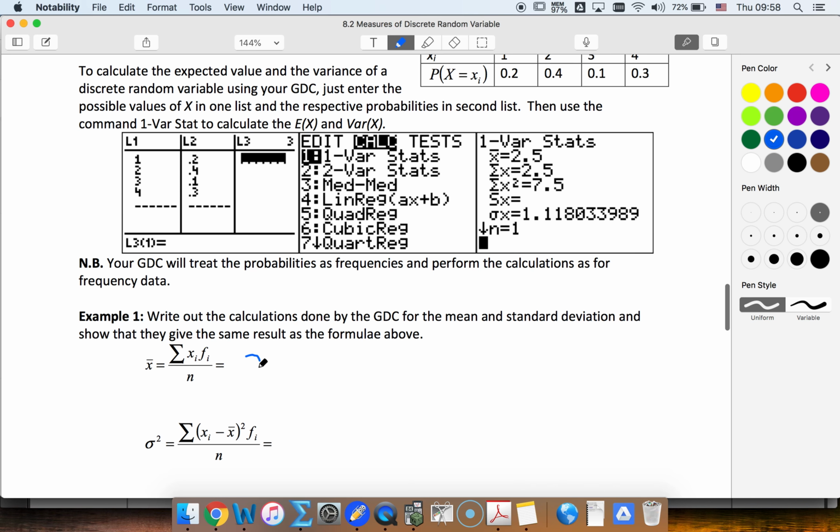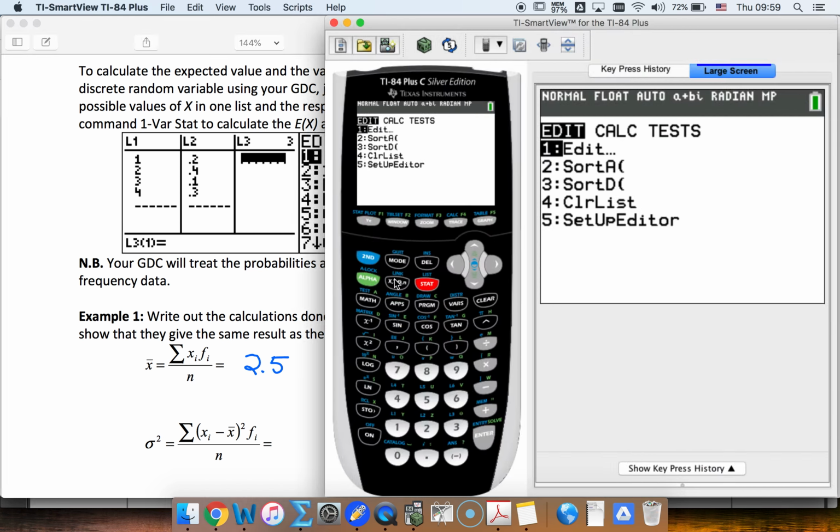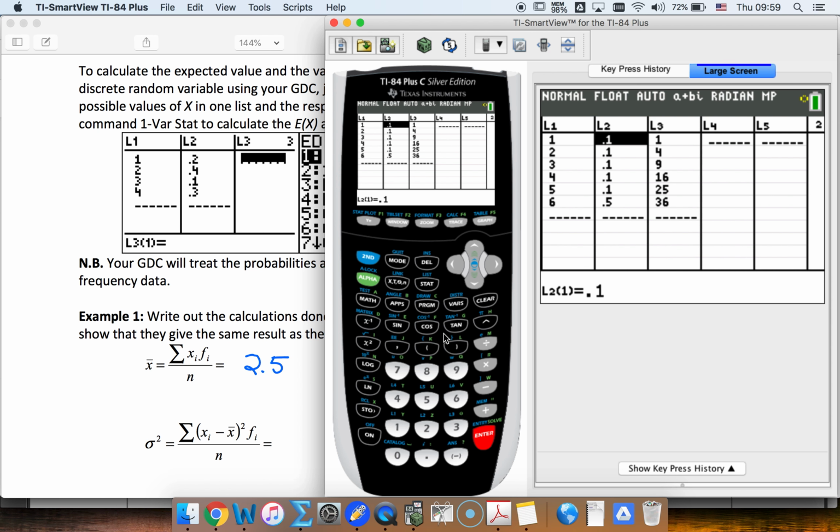So our mean is 2.5 and our standard deviation, well, all right, I want to find that exact value. So I'm going to go in and edit my data, and I'll have 0.2, 0.2, enter, 0.4, 0.1, and 0.3. And then I'll delete out these other two.